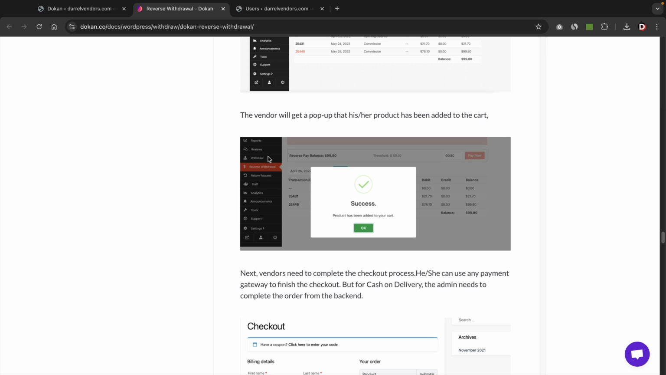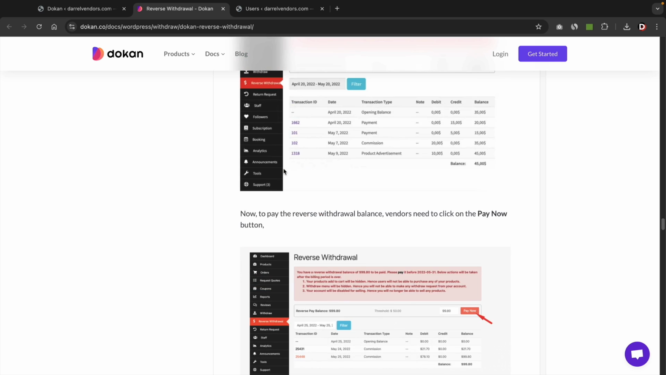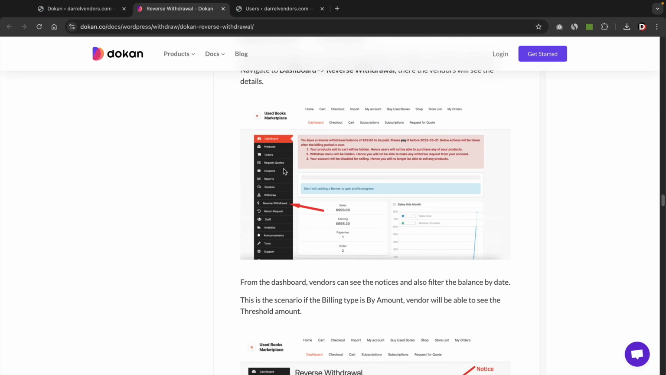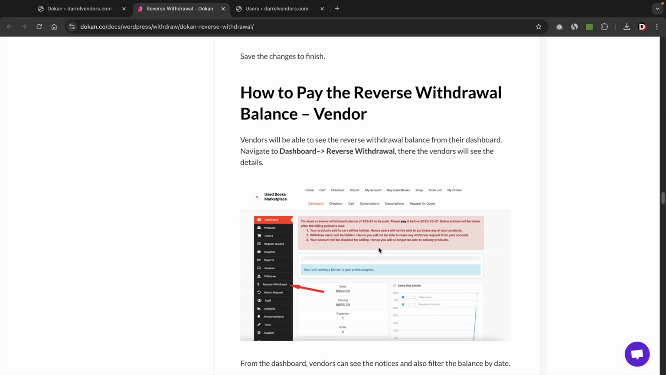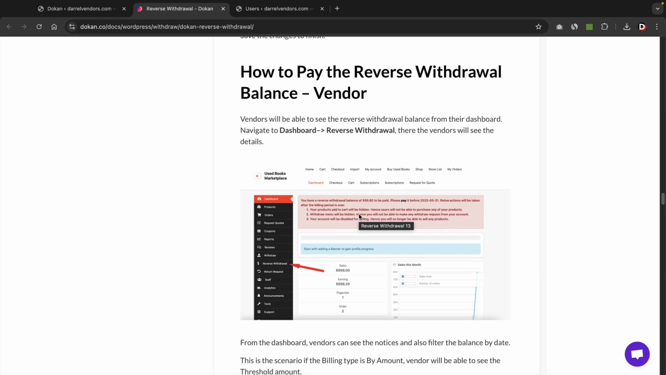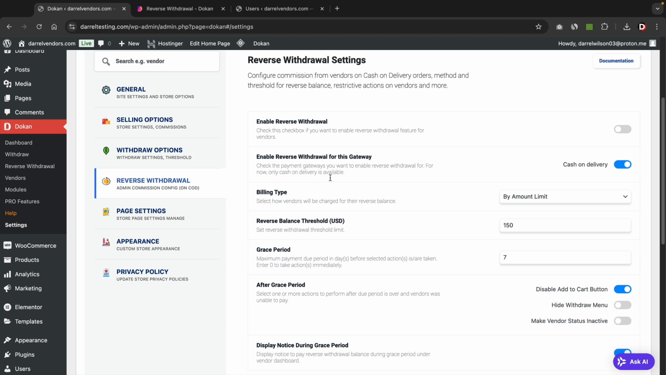To give you a visual example right here, this is the documentation for the Dokan plugin. And a good example of that would be they need to pay the balance first in order to keep participating with the store. So for example, if someone refunded something for $100, they will no longer be able to sell on your store until it's paid. And then later on, you can actually restrict them from even selling or doing anything on your website right here.